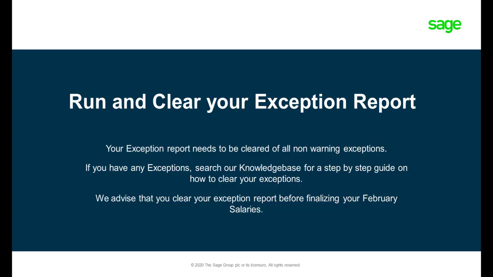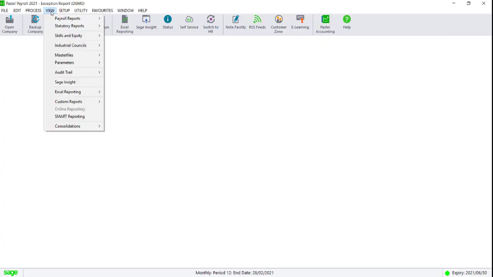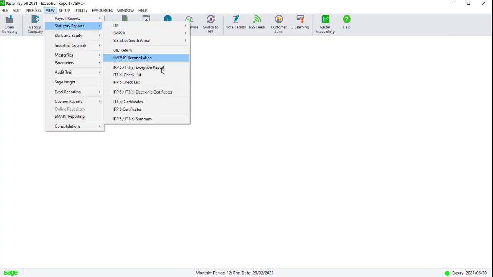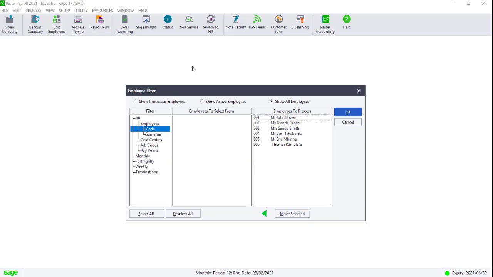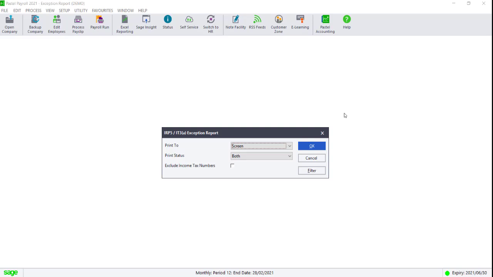Run and clear your exception report. The exception report can be generated by navigating to View, Statutory Reports, RP5/IT3A Exception Reports. Filter for all of your employees. Ensure that the print status is set to both.